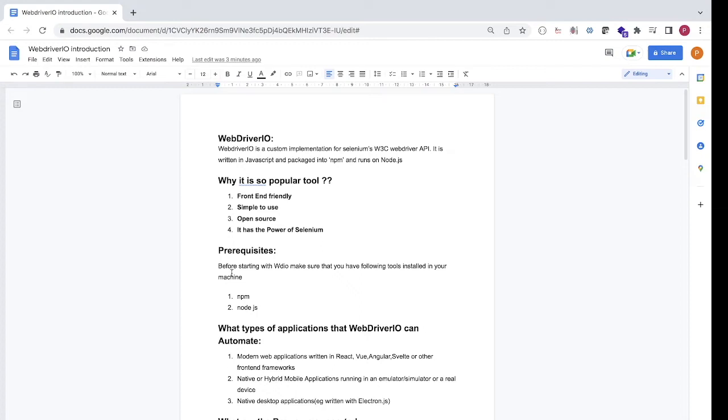So what are the prerequisites required to start with WebDriver IO? You need to have npm. If you go to Google and search for npm, you will find it. npm is nothing but the Node Package Manager, and you need to install Node.js. Just go to Google and install Node.js, and you are good to go with WebDriver IO.